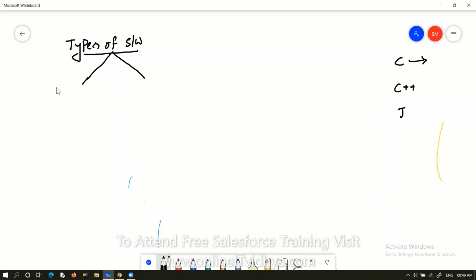First one, basically two types. System software. Actually, most of the students are confused about the types of softwares and which type of software we have to develop using what language. Today, I'm going to give you clarity about this. Second one is application software.